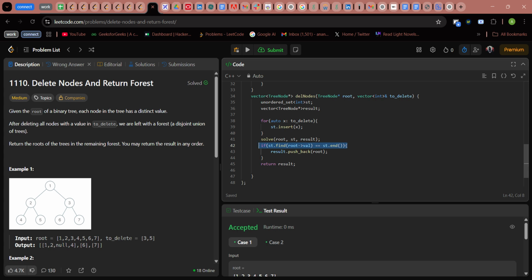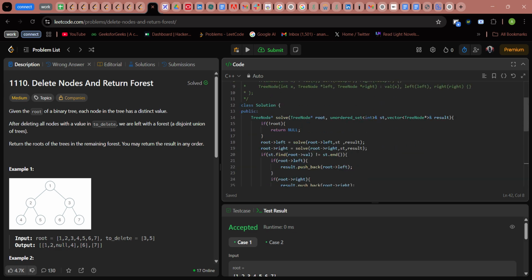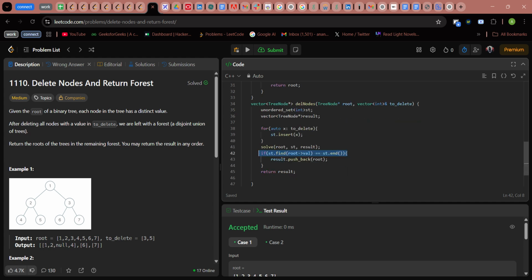Okay, so I was able to get through this also. Okay, let's discuss the time complexity of this problem. We are traversing each of the nodes once, so it would be order of n, the number of nodes in the tree. And what is the space complexity?